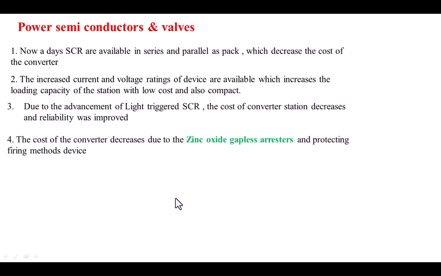Next, there is a development in SCR, that is the light triggering SCR. Because we can trigger the SCR with light, the cost of the converter decreases and the reliability of the system increases. Due to the development of zinc oxide gapless arresters, the cost of the converter decreases, and there is also some development in protective firing devices. The cost and size of the converter will further decrease.